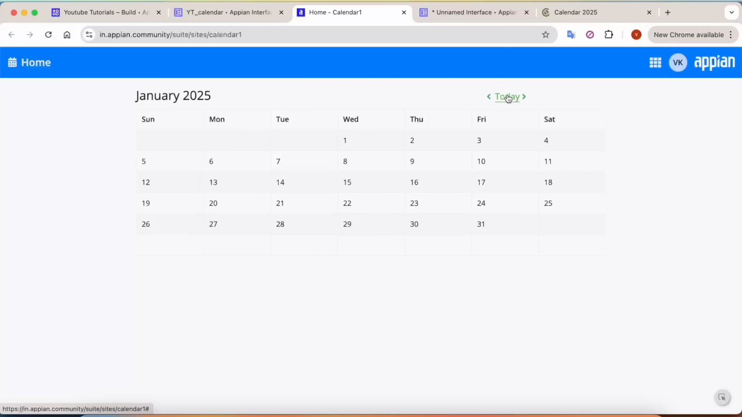And if I click on Today, you can see March 2025 is there, and the date is highlighted here. So we will see in the tutorial how we can make this fully functional calendar in Appian. So now let's start the tutorial.